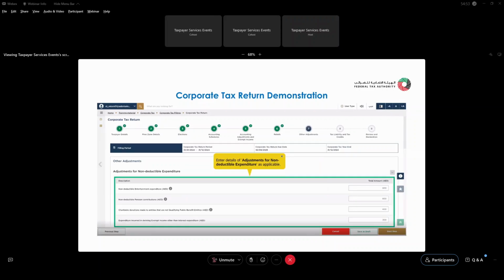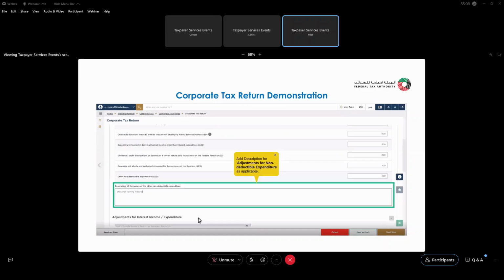You will enter first the adjustments for the non-deductible expenditure by adding all the numeric values, either for the non-deductible expenditure, non-deductible pension contributions in UAE dirhams as well, and all the required fields. You will add the description when scrolling down for the adjustments for the non-deductible expenditure, and once you're done, you will scroll down to the adjustments for interest income or expenditure.